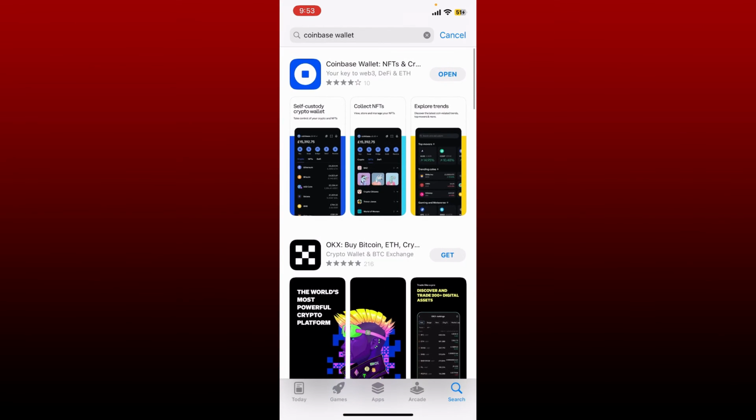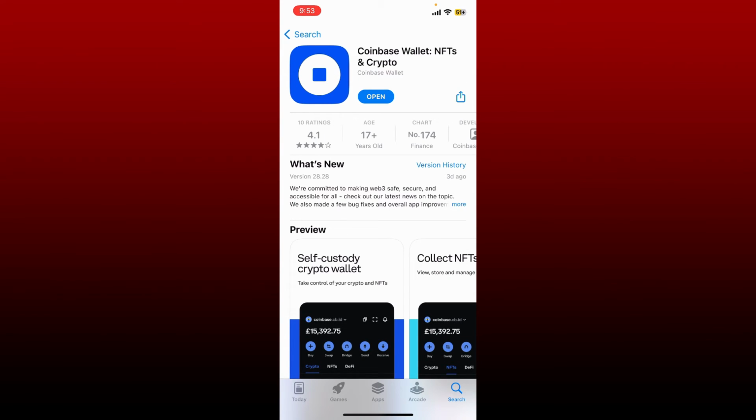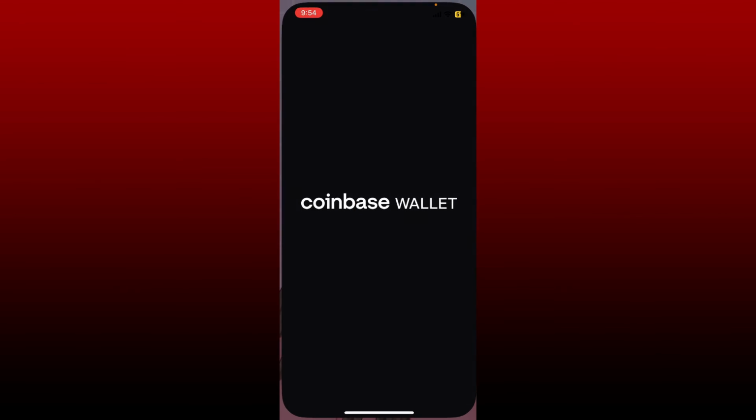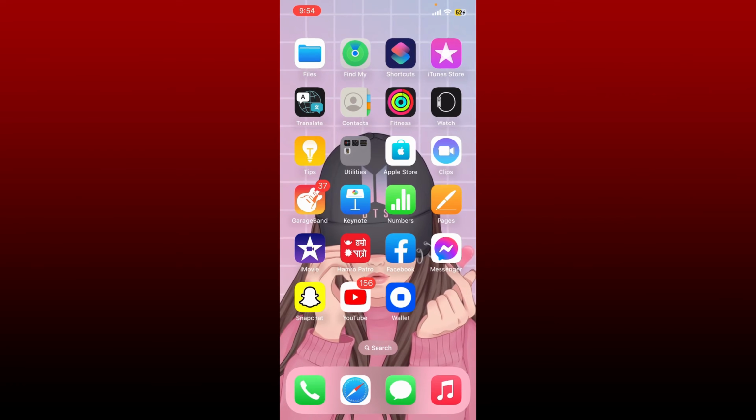Once you download the application and after it is ready for use, you can tap on the open button to launch Coinbase wallet on your iOS device. Now you can also find the application's shortcut in your app drawer. That is how you can easily get Coinbase wallet application on your iPhone.